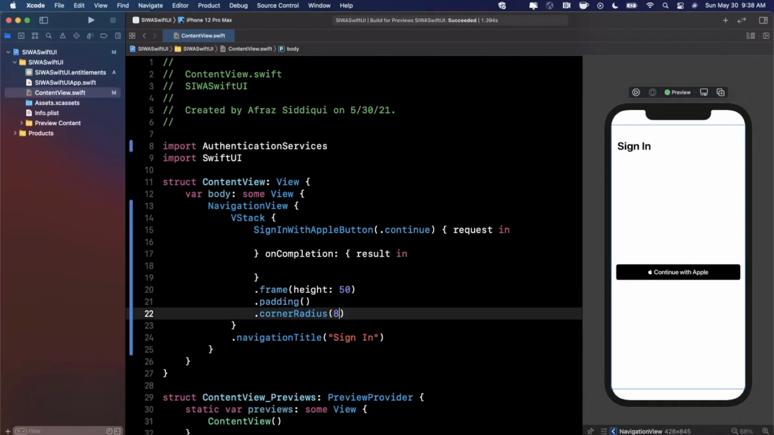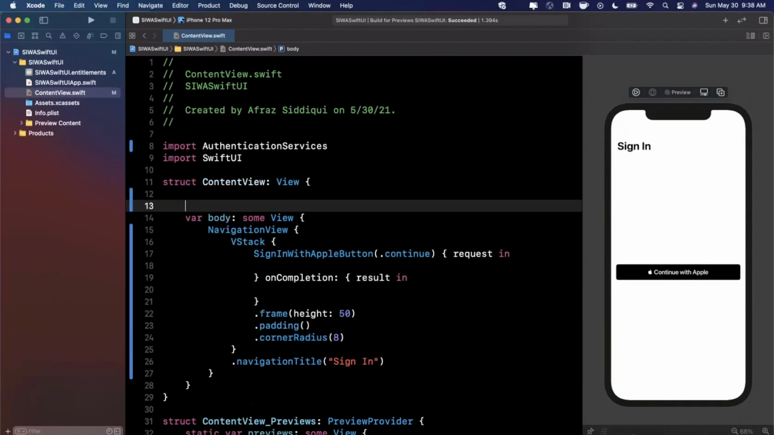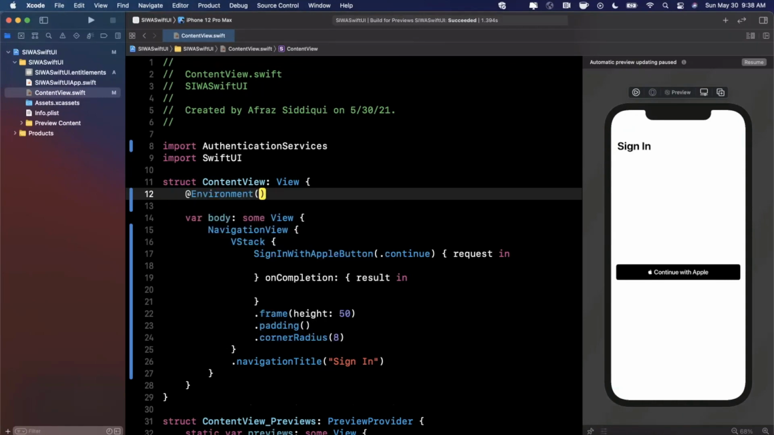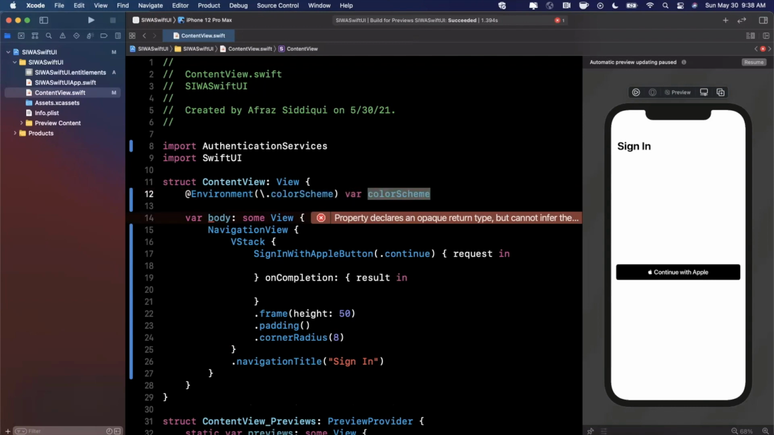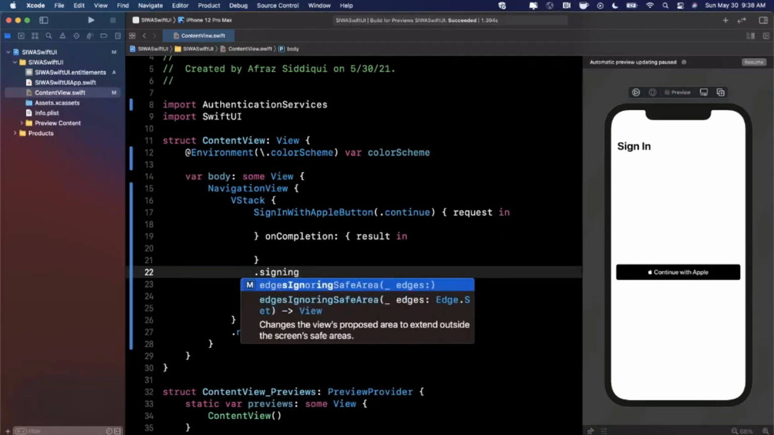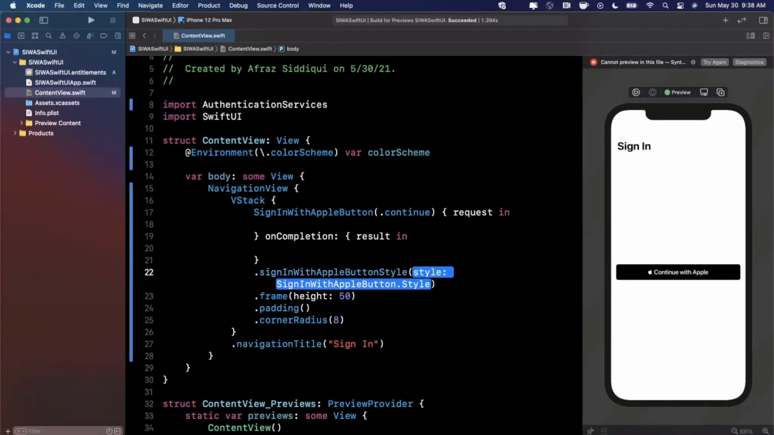The other thing that you'll notice when you run it on a device, it doesn't actually show up in the preview, is that this button does not adjust for light mode and dark mode out of the box. So we need to actually support that manually, which is fairly straightforward, a little annoying, but we can do it. So we want to observe the color scheme environment here, the environment property wrapper. So we're going to say color scheme is var color scheme, just like that. And now we can use this to stylize our button here. So here there is a wrapper, or rather a modifier is what I'm looking for, which is sign in with Apple button style.